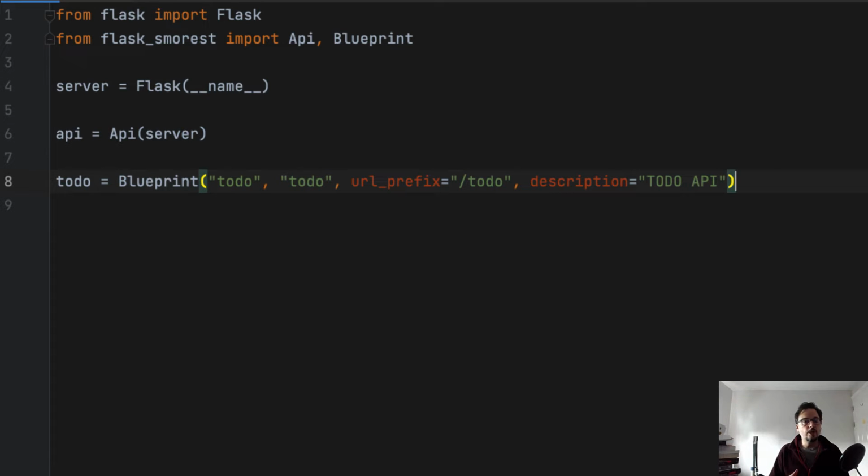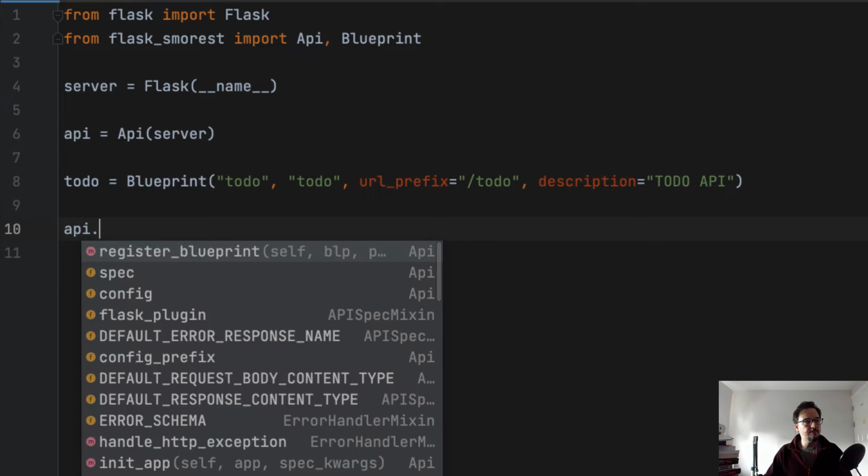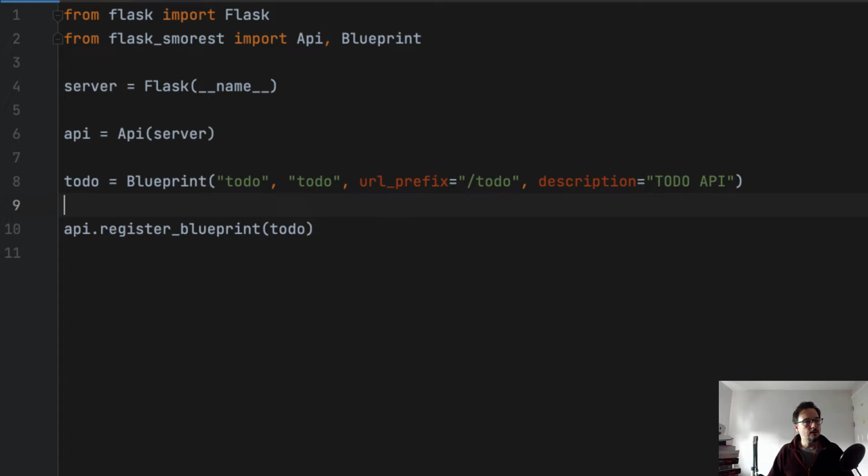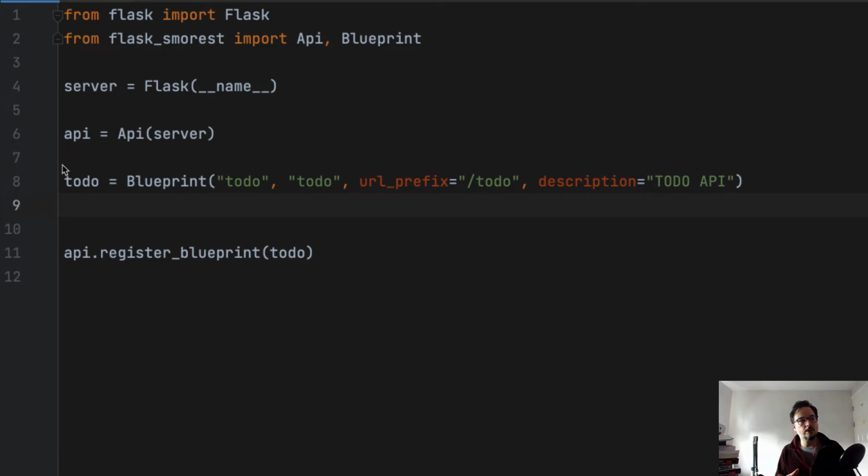All right. So now what we have to do is we need to register the blueprint with the application object. So we're going to say API register blueprint to do. And this has to go, in this case, at the bottom of the file, because we're going to create all of our routes here in the same file. So we're going to declare the routes of to do, and then we're going to register this to do blueprint.